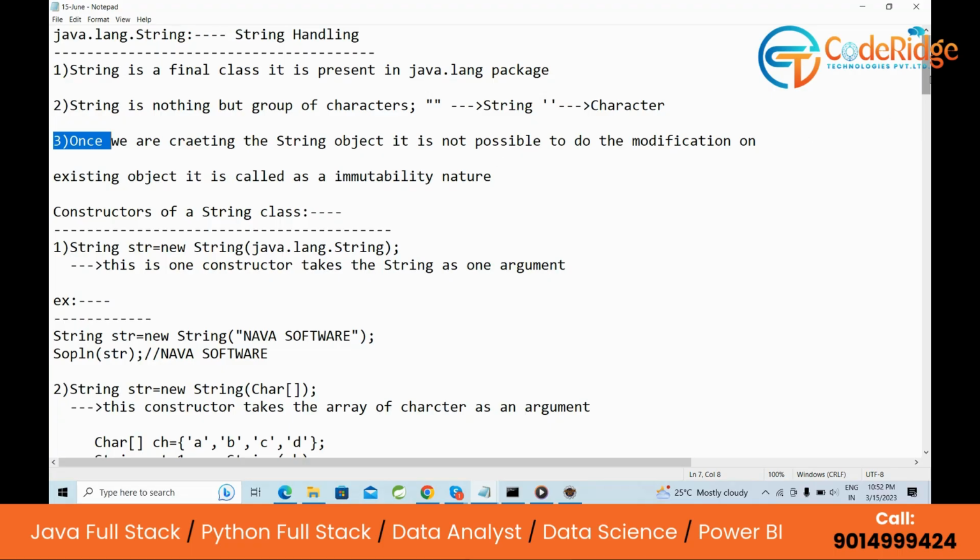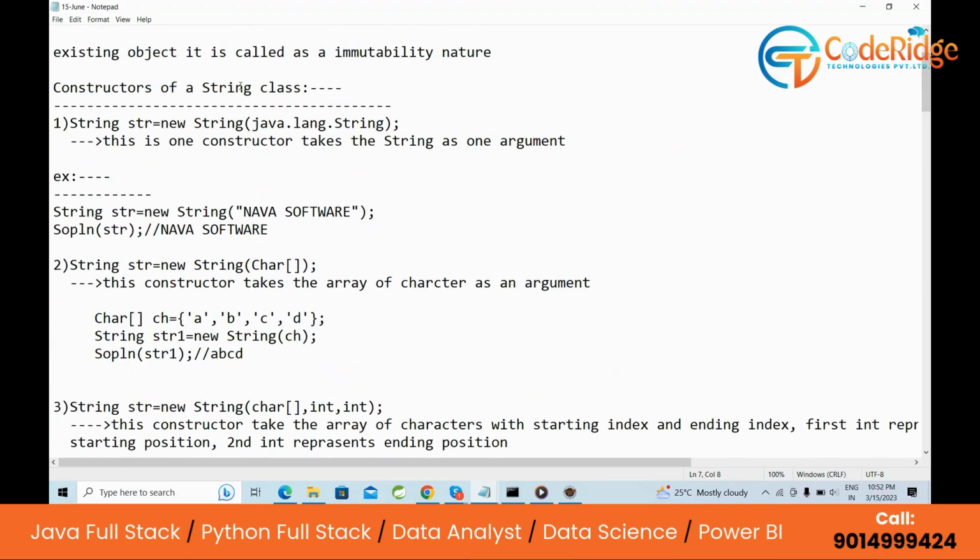Some constructors are also there in the String class. These are the constructors of the String class. String str = new String(...). This is one constructor; the parameter is a java.lang.String. It takes a string as an argument. Now see, String str = new String("Nava software"); System.out.println(str). We can print only Nava software.